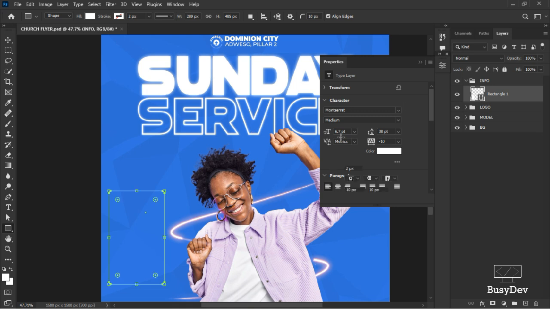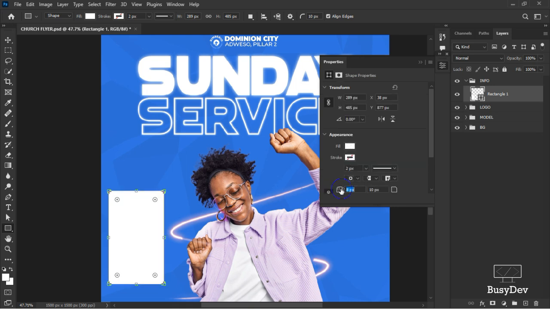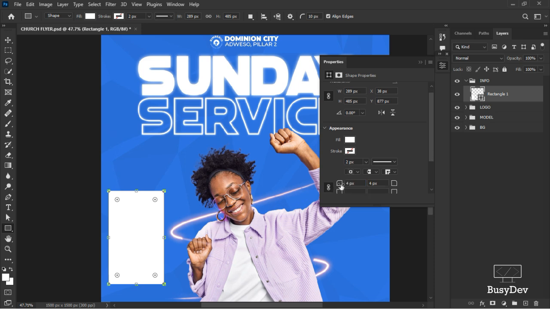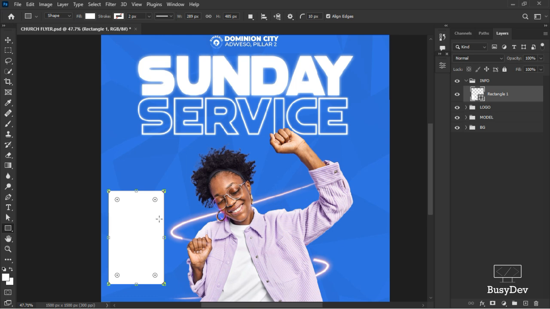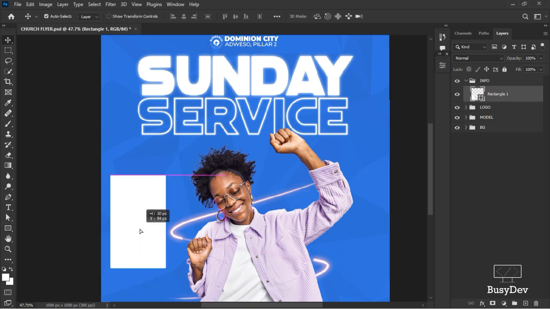Now the border radius should be about 5 pixels, not too much. Yes, 5 pixels will do. And then if you feel like your rectangle is too small or too big, you can always adjust your rectangle. So I think over here I've adjusted it enough, and this is nice.